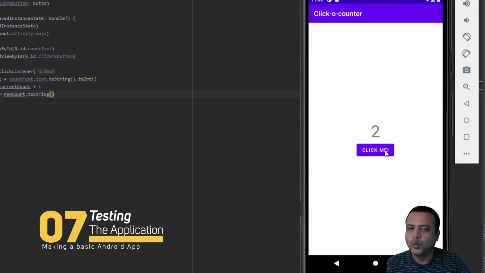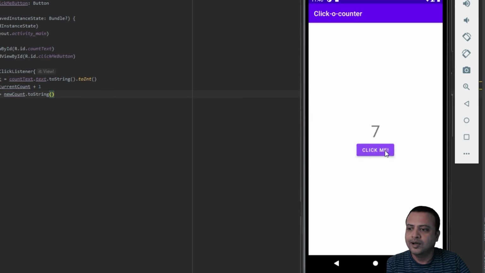Wow. As you can see, whenever I am clicking on the click me button, the count is updating. See, this is how easy it is to create a basic application. I know it's not much, but it is much more than a Hello World application.